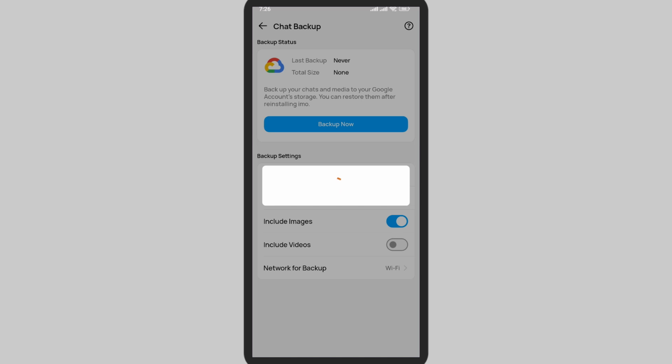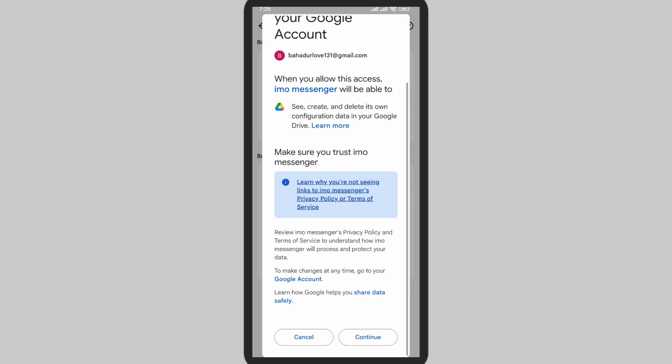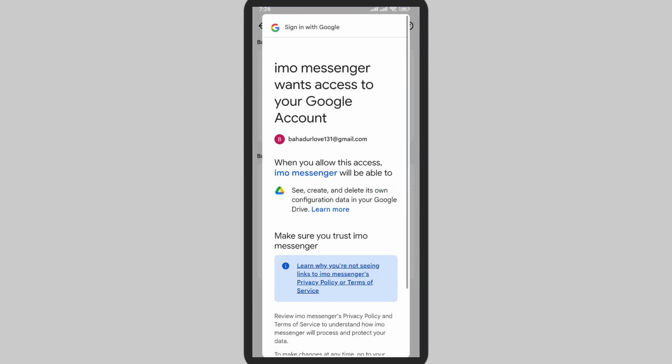Now simply select the account with which you want to backup. Now it will take some time and can backup everything in this Google account.